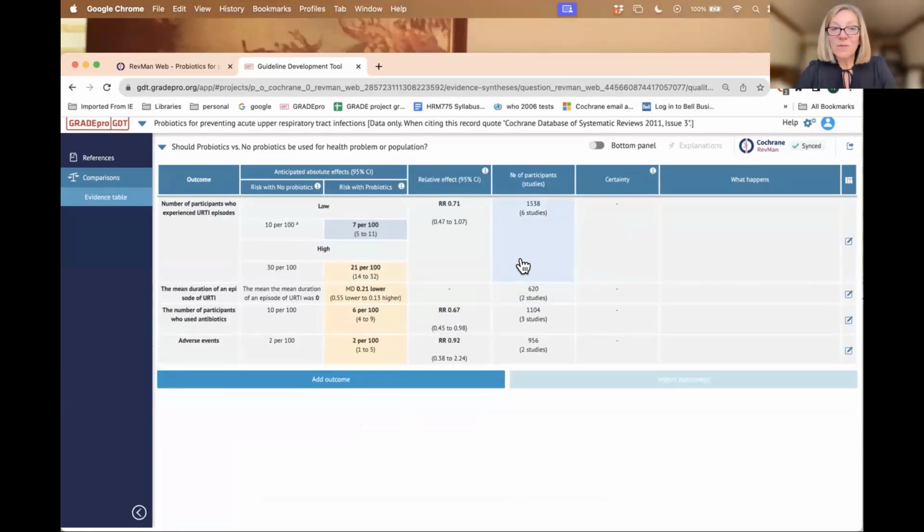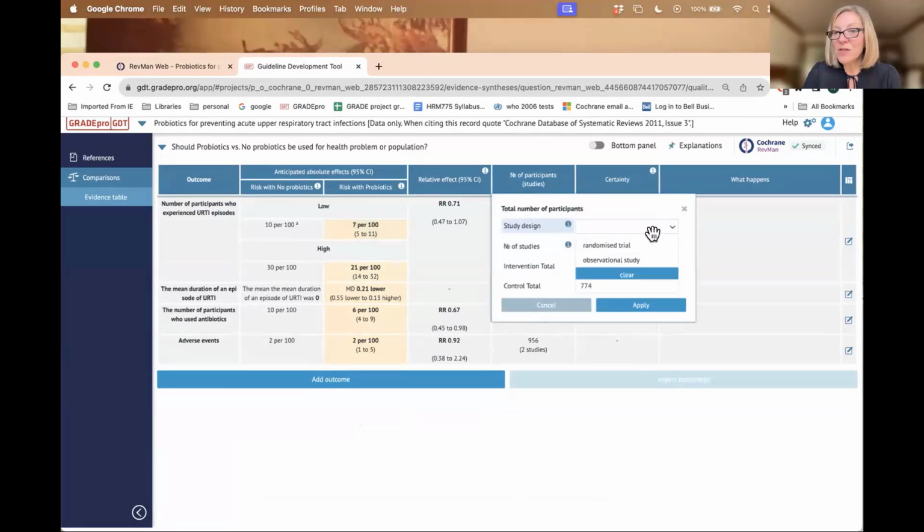Okay, we need to start also focusing on the other information that we're providing to readers. In this case, the number of participants and the number of studies is brought in. GRADEpro doesn't know what type of studies those are, so I'm just going to click on that, and I'm going to enter in that it's randomized. But before I do that, just wanted to point out that if you happen to be doing a review with non-randomized studies, observational studies, you should fill that in. In this case, we do have randomized controlled trials, and I'll apply that.